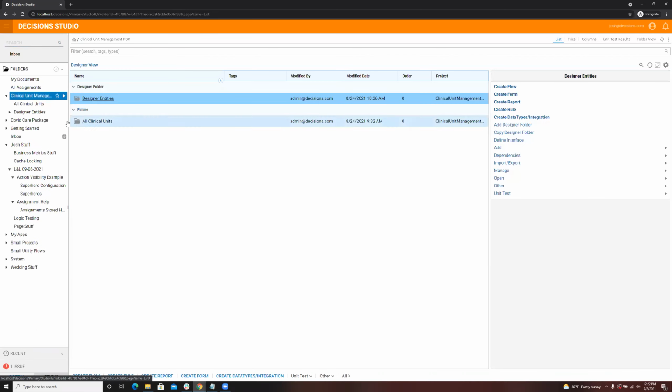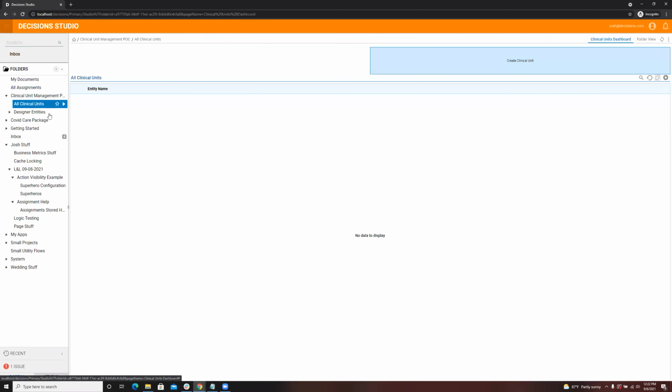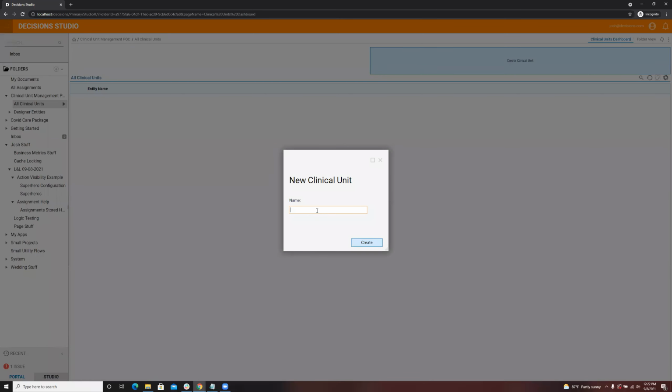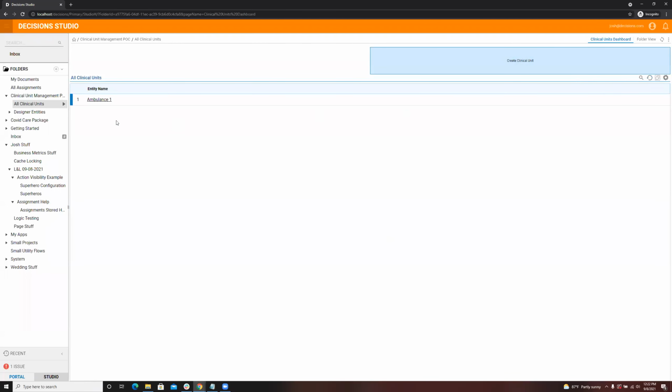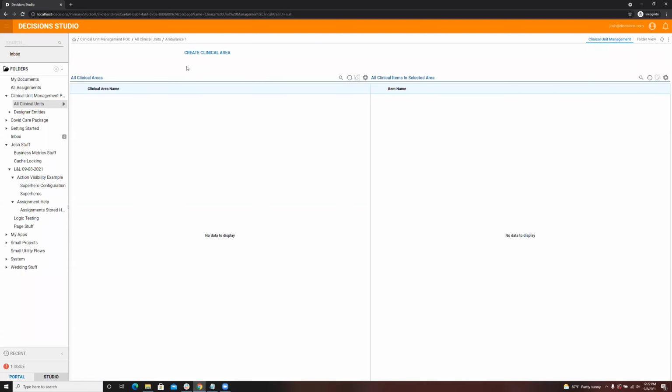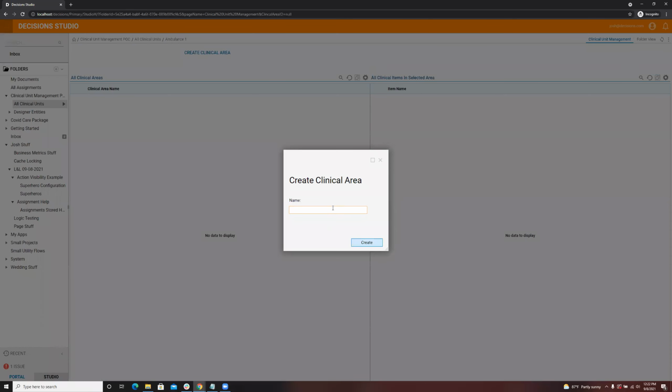I've been working on this for a customer. They're trying to manage these things they call clinical units. Clinical units are like an ambulance, and inside of a clinical unit, they're called a clinical unit area, and then they hold clinical unit things. So I built in this small example, create clinical unit. I'm going to do ambulance 1 and say create. Come here and refresh. I'll see ambulance 1. I can click into ambulance 1. I can say, all right, let's do a clinical area.